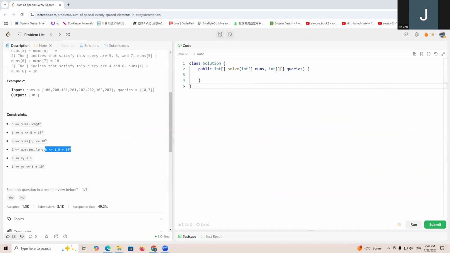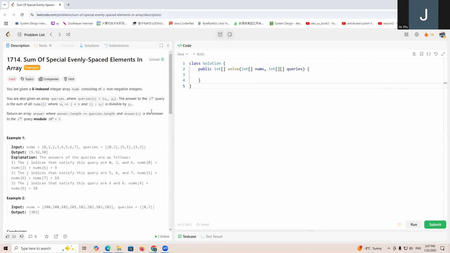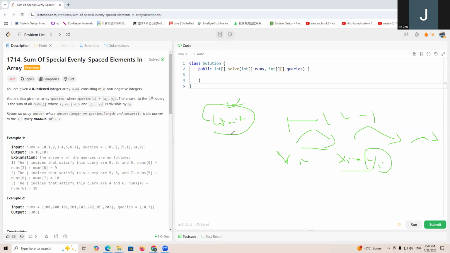Actually, we can pre-process. We are adding numbers from our index xi, and every time we jump yi steps to xi plus yi, until the end. So every time we jump this step, we can pre-process. For example, we set a limit. Every yi smaller than this limit, we do pre-processing. If it is greater than the limit, we do brute force.